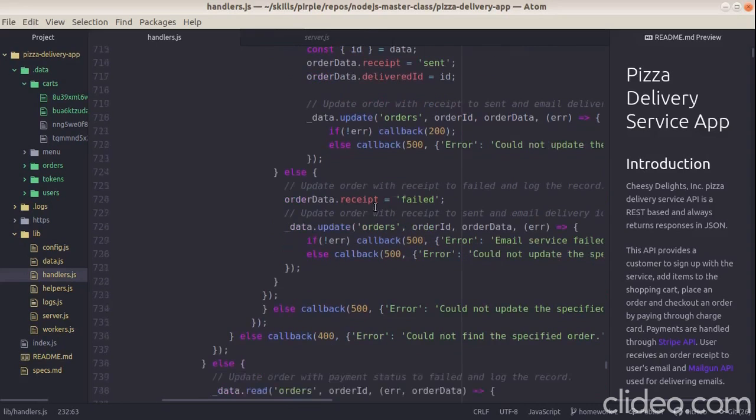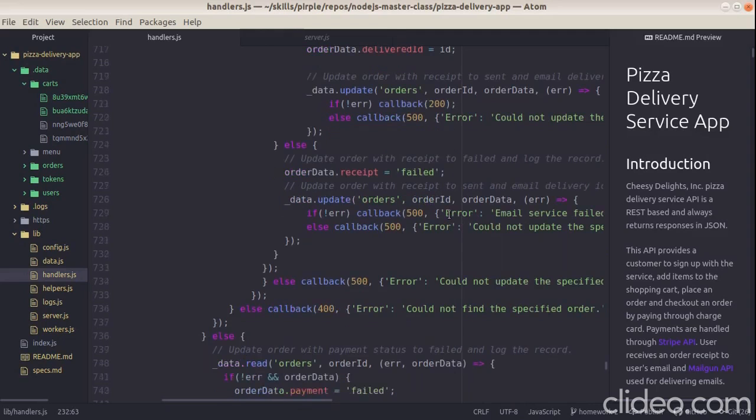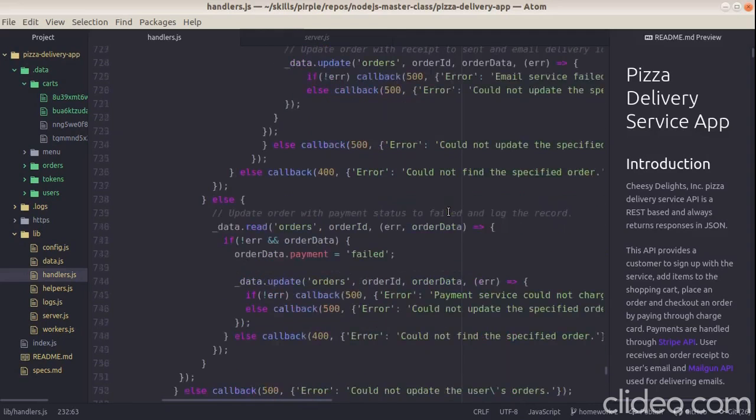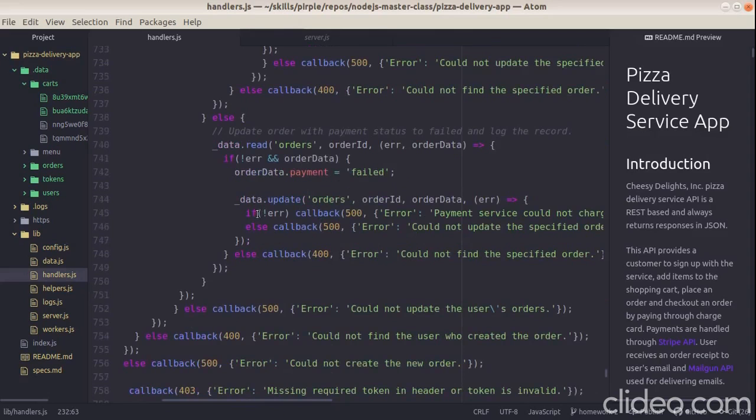If the order failed, the order data receipt parameter is set to failed. And if payment failed, the order data payment field is set to failed, and update the orders records.